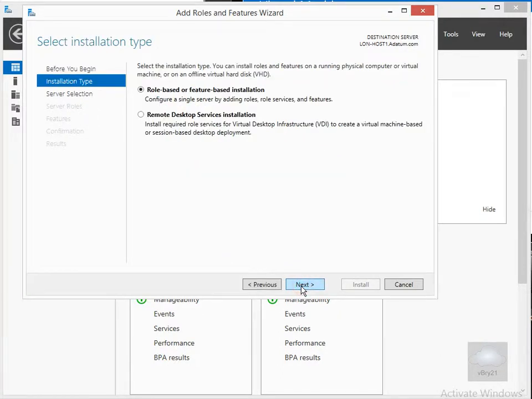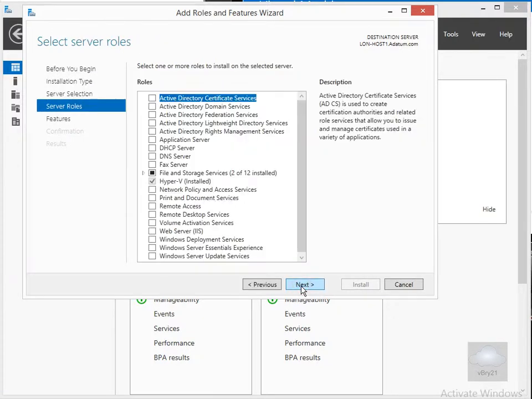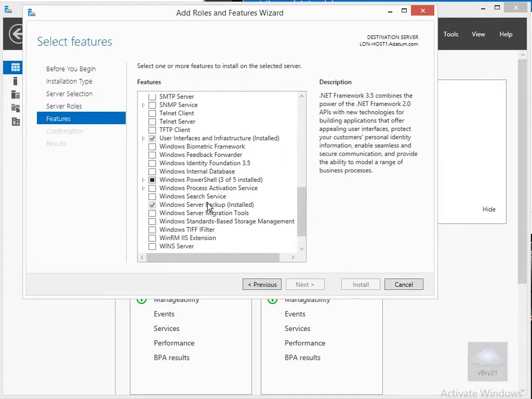Installation type will be role based or feature based installation, and select next. We're going to do that on LON host 1, select next. Then what we'll do here, we're not going to install a server role, select next. And what we would do here is select the Windows Server Backup. Now I've already added it, so all I did was tick it, click the next button, click install.